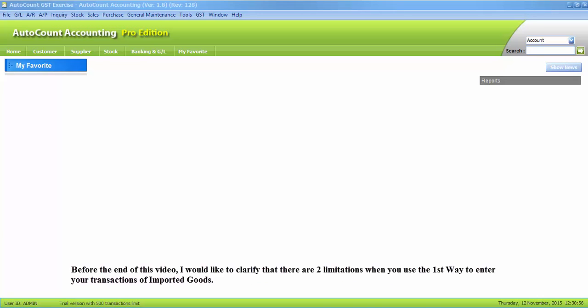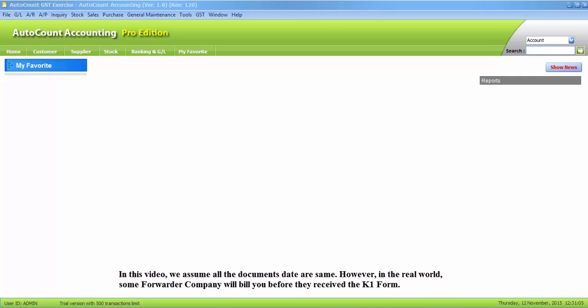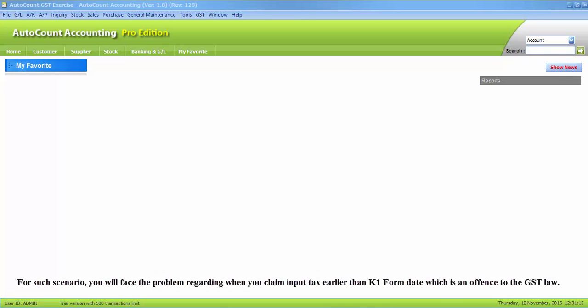Before the end of this video, I would like to clarify that there are two limitations when you use the first way to enter a transaction of imported goods. In this video, we assume all the document dates are the same. However, in the real world, some forwarder companies will bill you before they receive the K1 form. For such a scenario, you will face the problem of claiming input tax earlier than the K1 form date, which is an offense to the GST law.